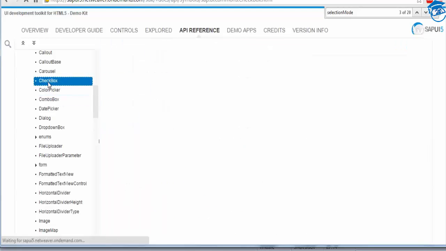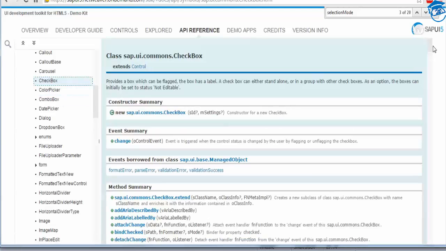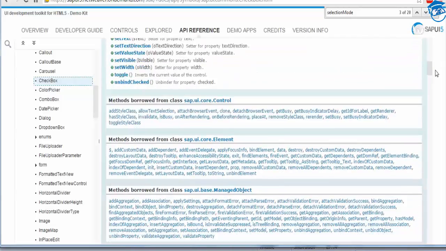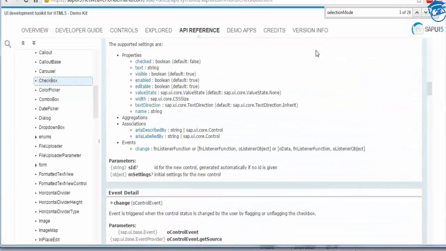So to this checkbox, we have a property called checked. By default it is false. Now in our data what we are trying to do is set it to true. So by default checked will be false.